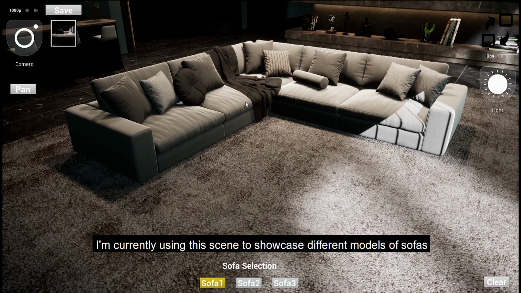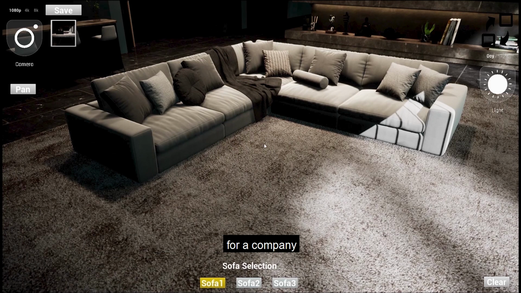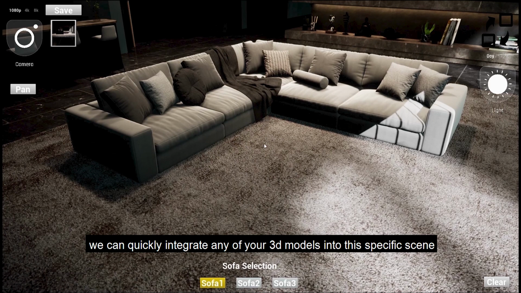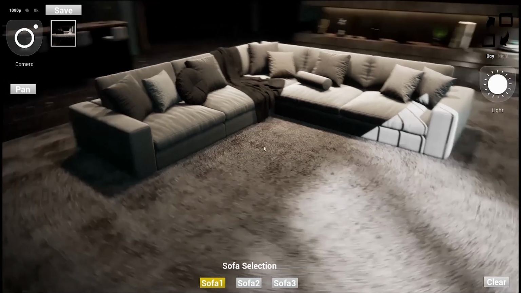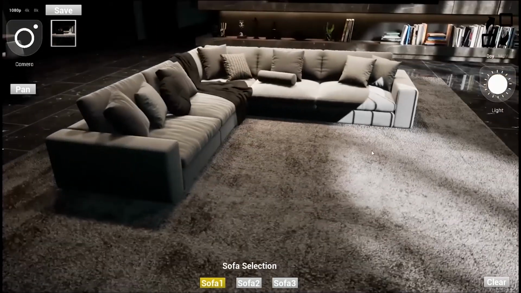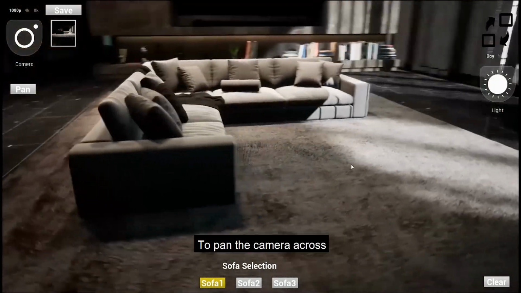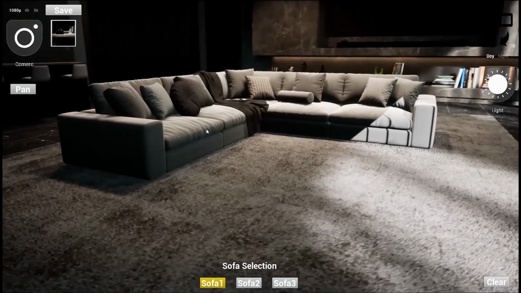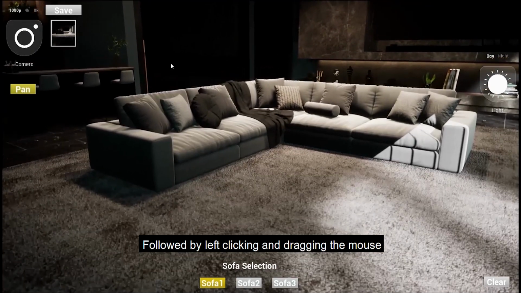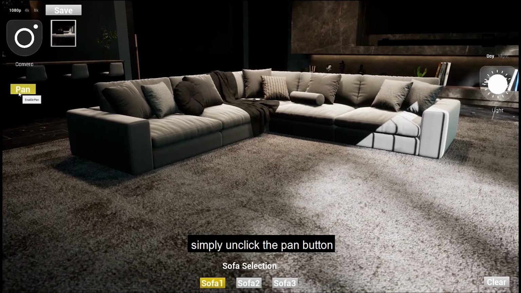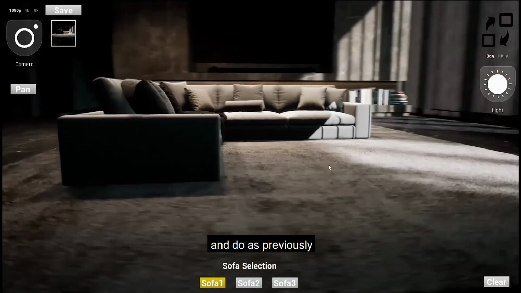I'm currently using this scene to showcase different models of sofas for a company. However, we can quickly integrate any of your 3D models into the specific scene or any scene of your choice with different functionalities. To rotate, simply left-click and hold and drag the mouse. To pan the camera across, simply click the pan button followed by left-clicking and dragging the mouse. To go back to rotating the camera, simply unclick the pan button and do as previously.